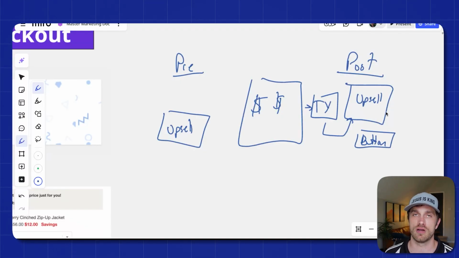They don't have to add their card details again. They just click a button and it automatically adds it to their previous order. So it's very frictionless, but it's also very easy for them to do that. And it makes a crap ton of money.